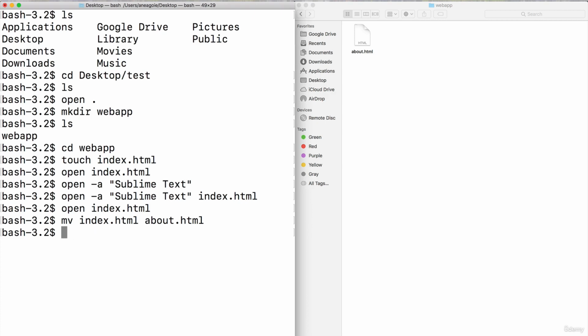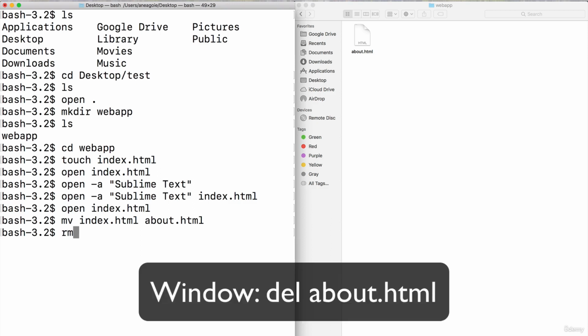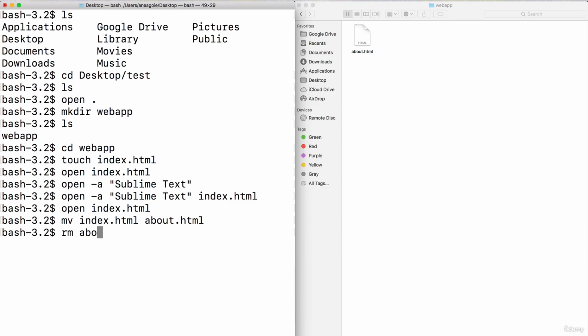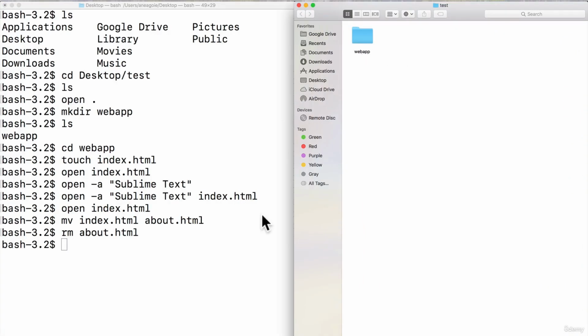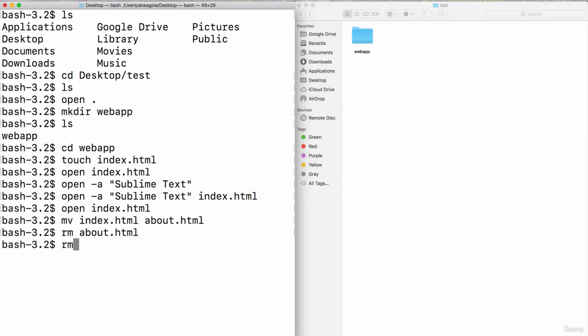Okay, I don't really need the about.html file anymore. Let's remove it. We do rm for remove and the name of the file, about.html. It's been removed. Perfect. Now, what about the web app file? We can remove that as well, but if I just do remove web app, well, it's not going to work.